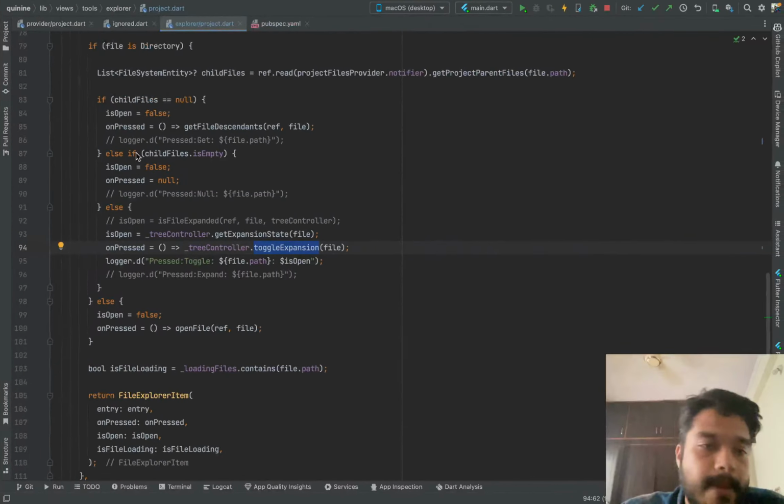That's the fun part. So it's going to expand now, and on expansion, again, this is a controller, this is a method available on the controller which is going to change the state of the node of that tree. It's going to expand, it's going to populate a list under that node, and it's going to show you the files contained in that node. So that is what is happening here, right?